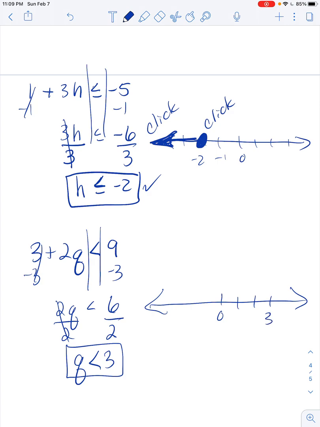This is strictly less than, so I'll actually have to double click. Because if I double click, you'll see when you go to do it, that if you double click on 3, it creates an open circle since this is not or equal to. And then I want the numbers that are less than. So I want my arrow to go this way. So I'm going to click down here at the end of the arrow and it'll draw that whole thing in for me. I hit submit and I'm done.